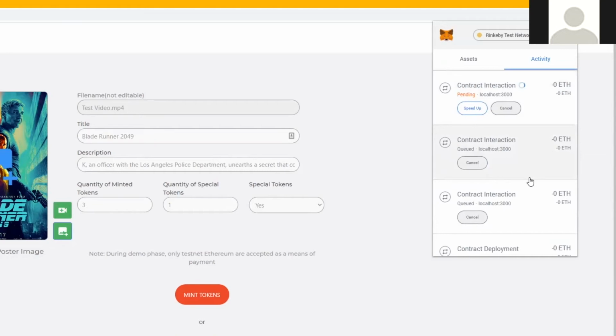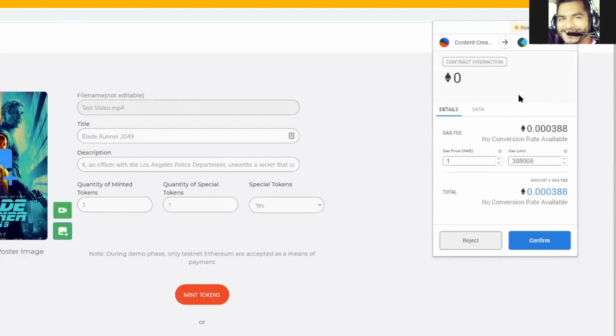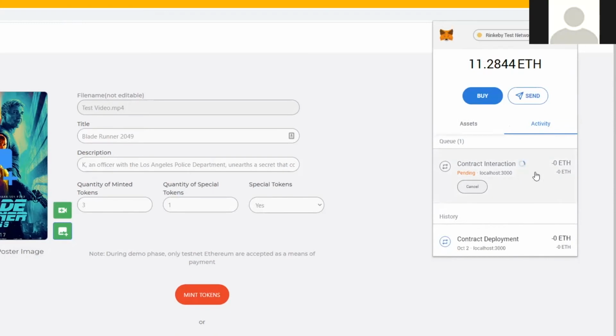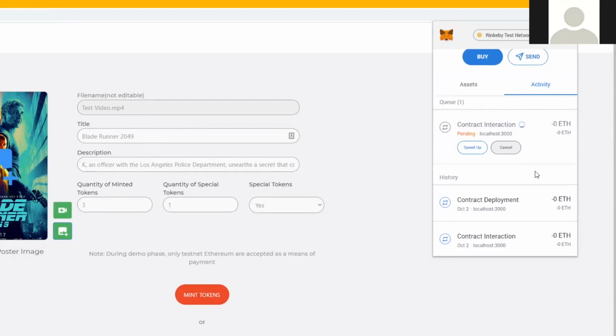This will just take a few minutes. This would be one area where we have a loading screen indicating that this is currently in process. Okay, and then we've got this contract interaction. So we're just confirming everything. Once we have our queue completed, we'll know that it is all ready to check.